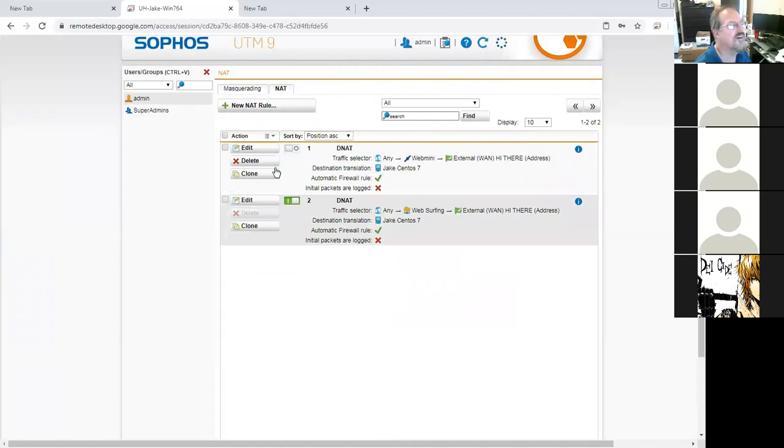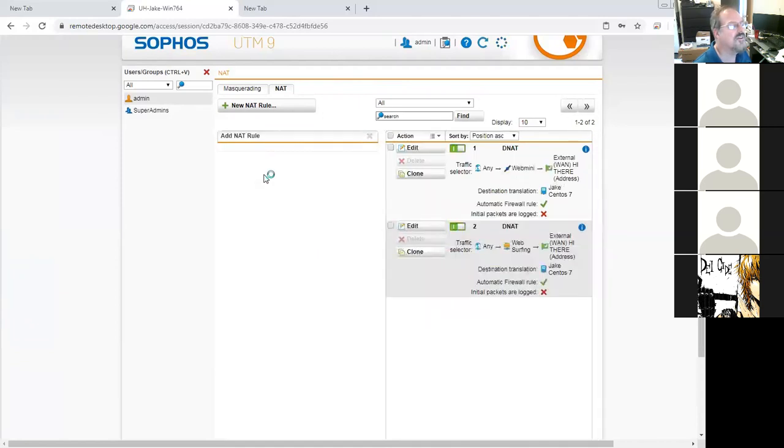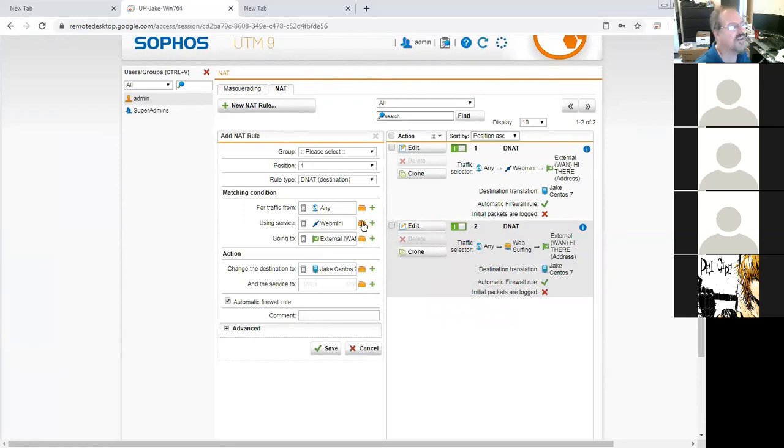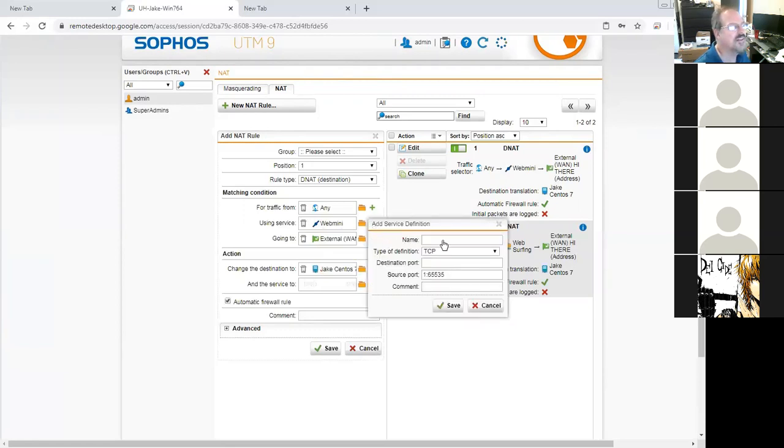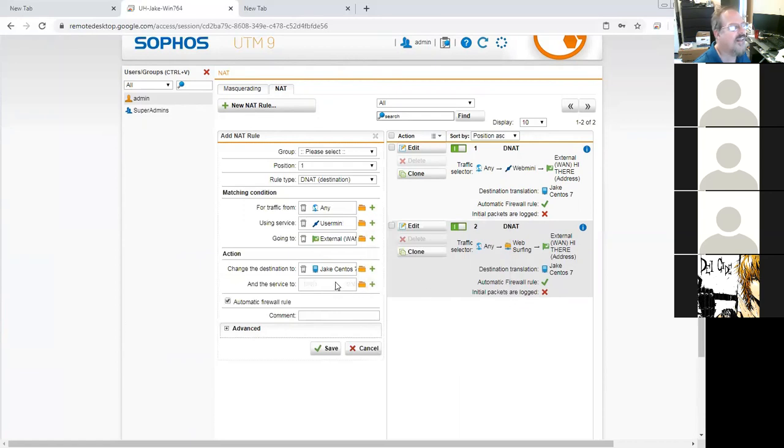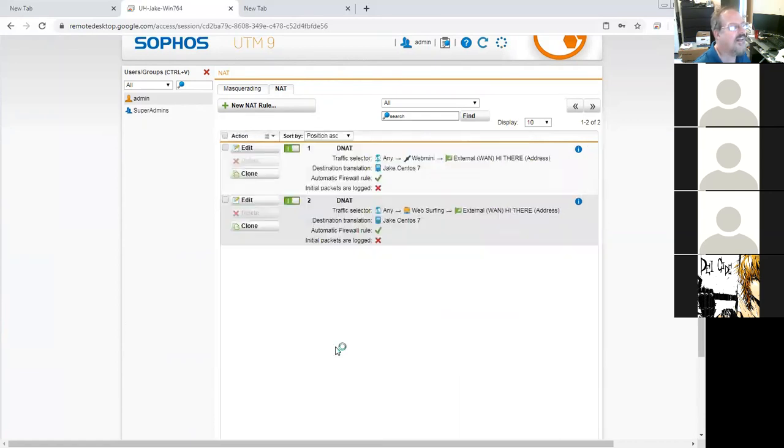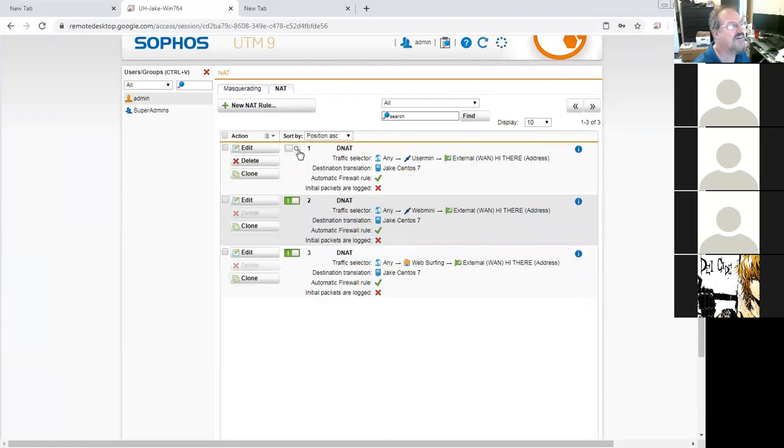Turn that one on. I'm going to clone that one because I think I also want to add usermin, which I happen to know uses port 20,000. Turn that one on. Okay, so now we're almost there.